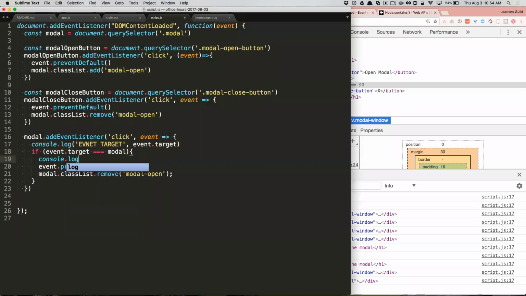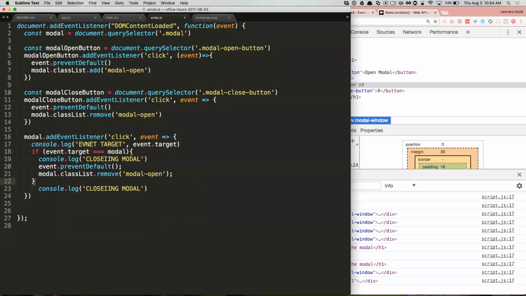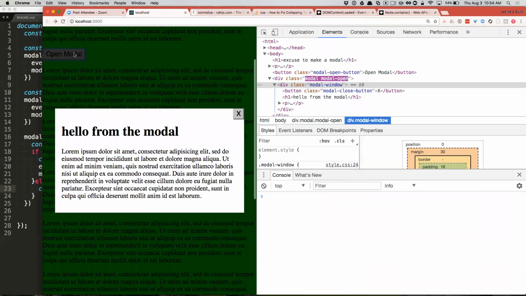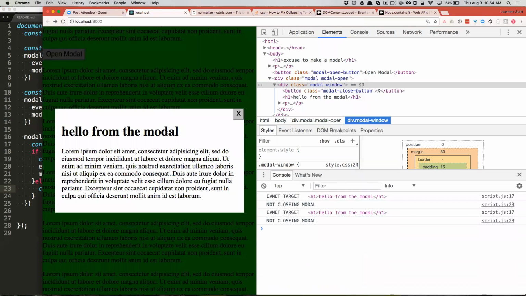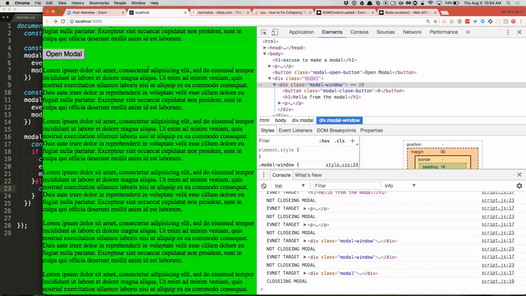So here, console.log closing modal versus not closing modal. So I open this. If I click on the H1, our if statement says we're not going to close the modal because the thing you clicked on isn't the modal element itself. The original event target isn't the modal itself. Click on the P tag, it won't close. Click on the window itself, it won't close. But if I click on the shroud, which is the modal element, then it will close. Yeah? Cool.